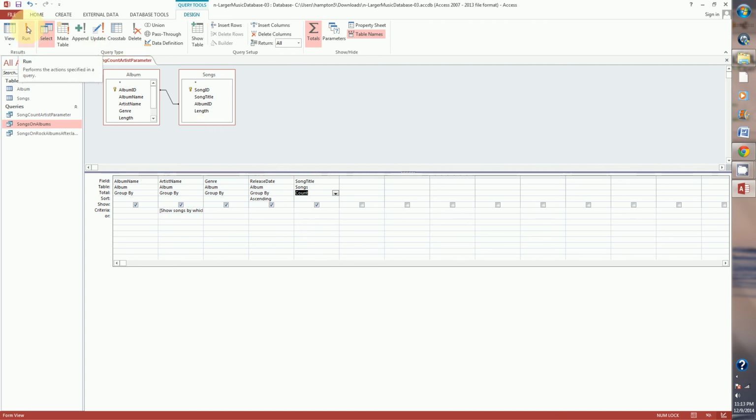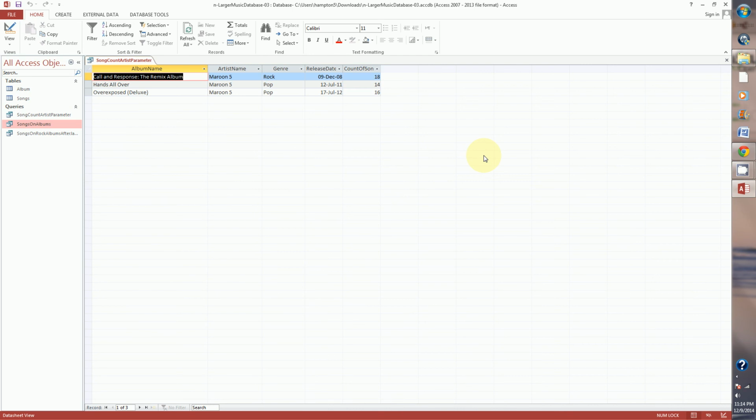So in step number 15 it says to enter Maroon 5, and you should have 3 albums because there are 3 albums by this artist. And we are done with the guided project, so you can close and save, or save and close, excuse me, and then upload.